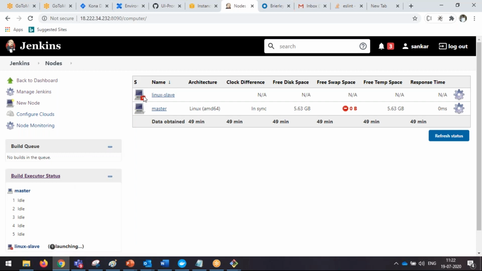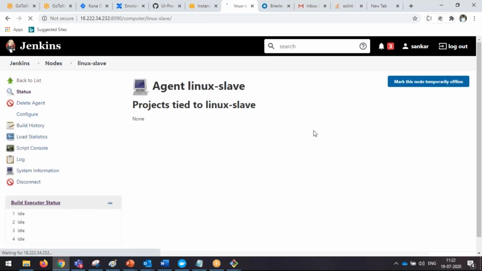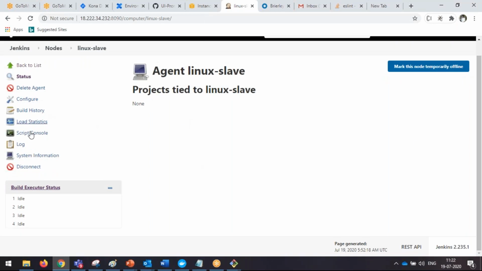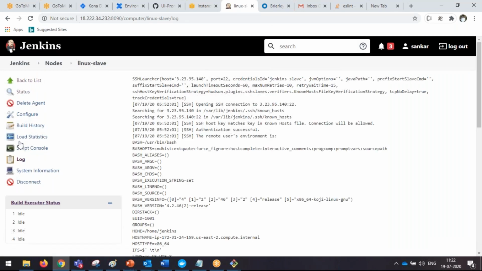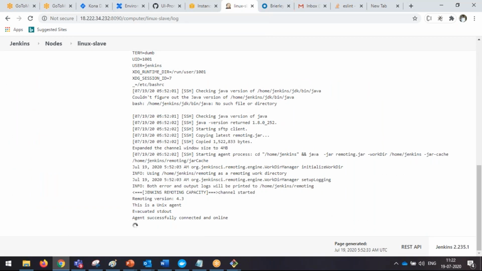Now you can see a node is added with the name Linux slave, but here you can observe a cross mark. It means it is not connected to the master. Now click on the Linux slave. Right, so here you can see logs and statistics can be verified. Click on the log. Okay, so this is the log information, showing whether this slave is connected to the master or not. Now see here at the end, agent successfully connected and online.